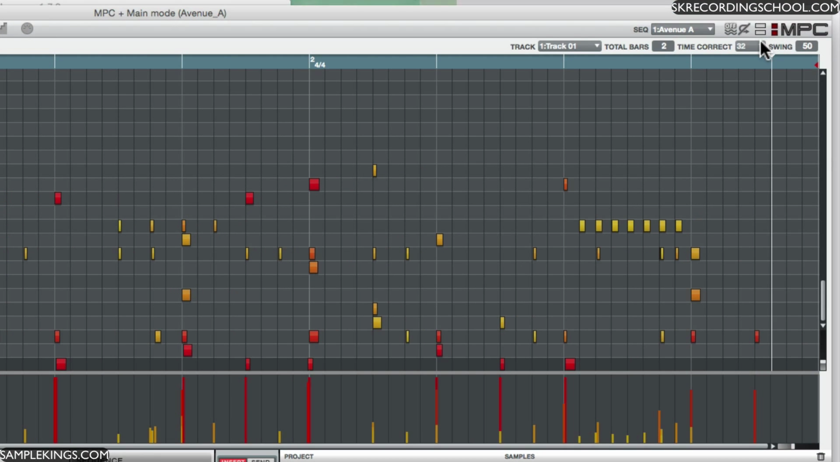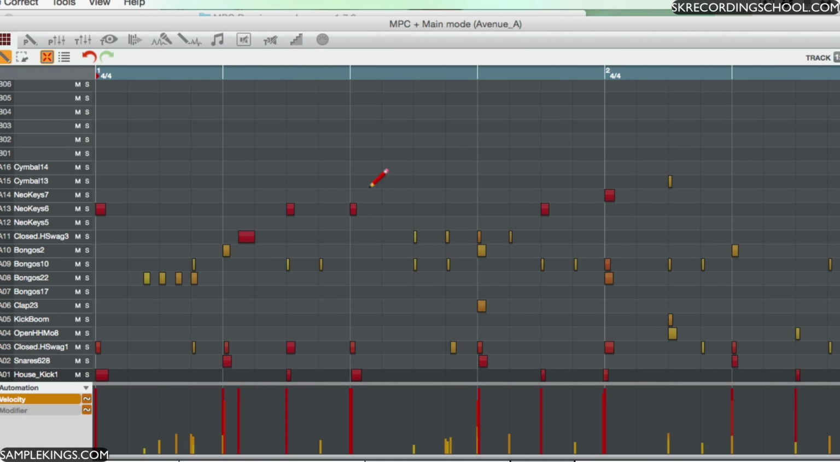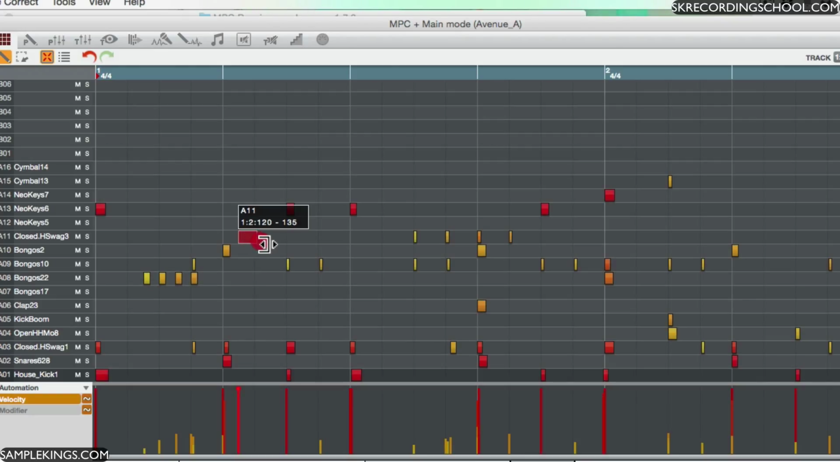If I go to time and correct and I select off, there's no more grid, as you can see. Now when I move an event, I can move it just a little bit further. You see that? That crosses that line right there. There's no more grid. I can slide an event anywhere in the middle of a beat. I can move it anywhere else over here. It slides anywhere, and it tells me where it's at at the same time. You'll see that data come up right there.